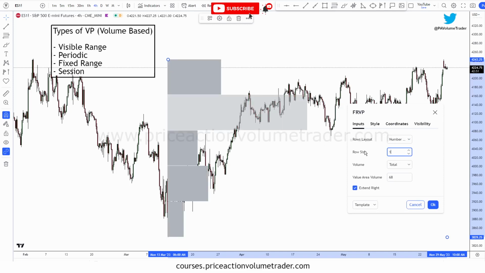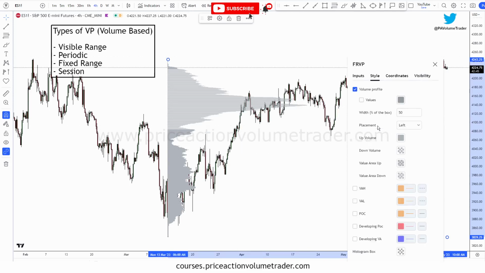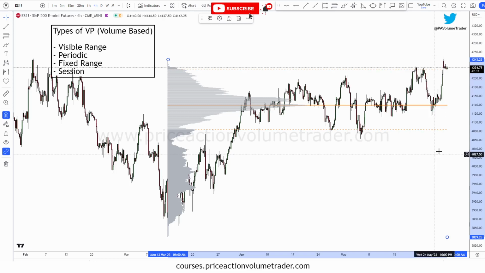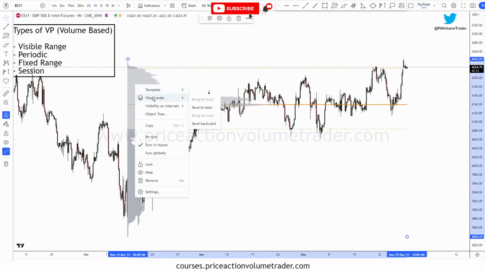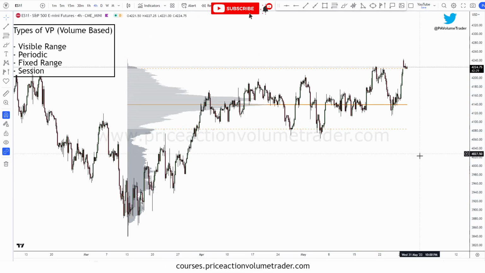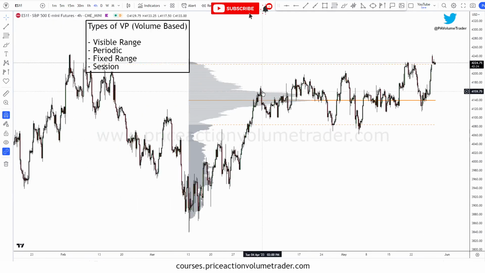Let's just switch it to 1000 per row right there. Style, let's say I want to look at the value area lines and point of control. Click OK, and this is extending all the way to the right and right there. And then we need to send it to the back, visual order, send to back, so it doesn't cover our chart. And there you have it. So there's a fixed range volume profile.